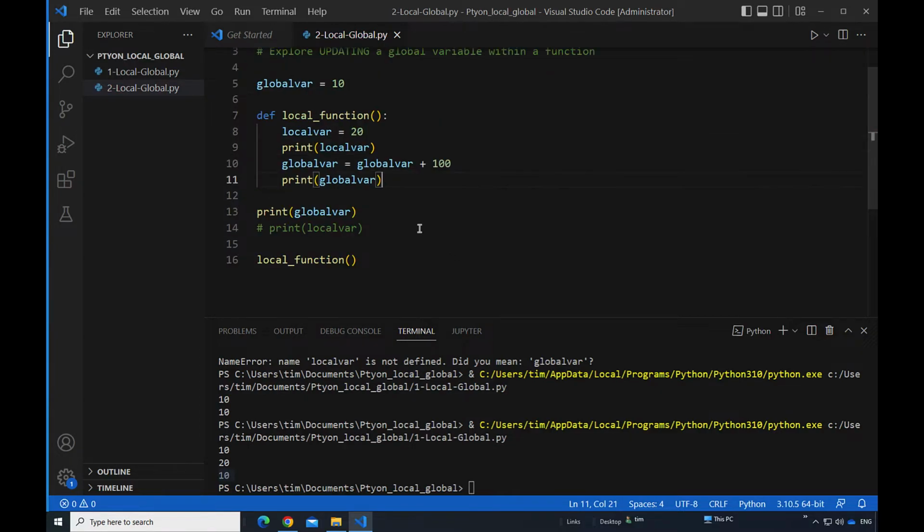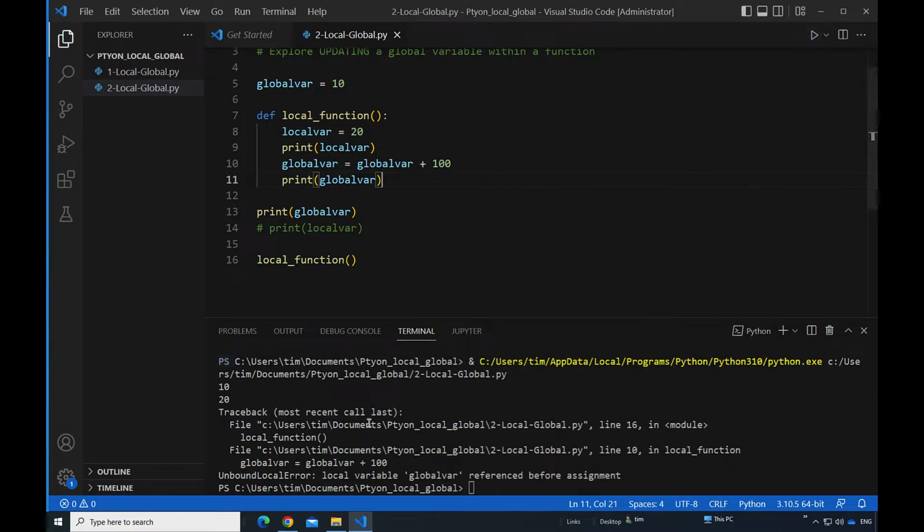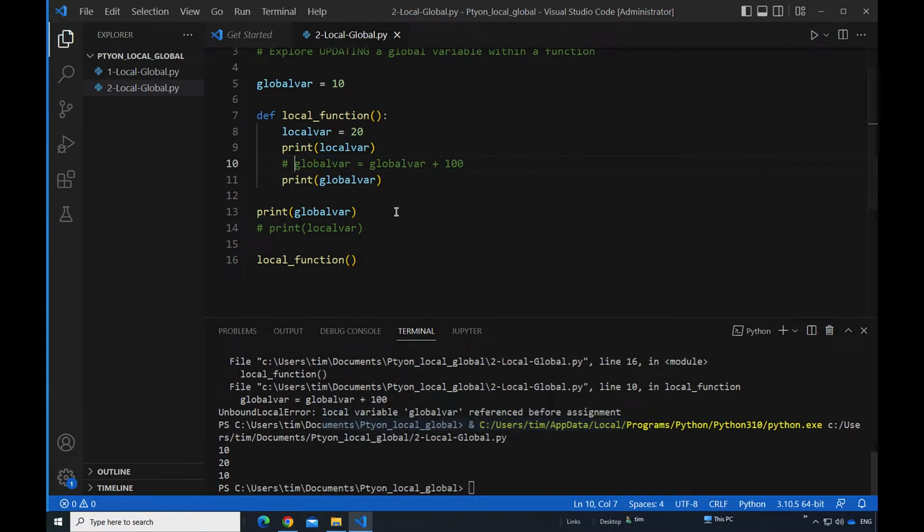Everything worked before we added this incrementing. And you'll see here, local variable global_var is referenced before assignment. So although a global variable can be read within a function, it cannot be updated within a function. That's the key. Just to confirm that, I'll comment that out and you'll see everything still works.